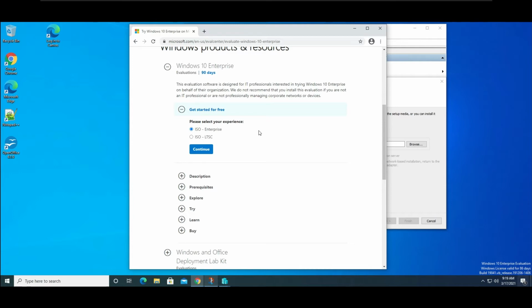Now we have two flavors. We have Enterprise and we have Long-Term Service Channel. Long-Term Service Channel is about to be expired. It's about to be the 20H2 or something coming up for that. So we're going to do just regular Enterprise, the top one.